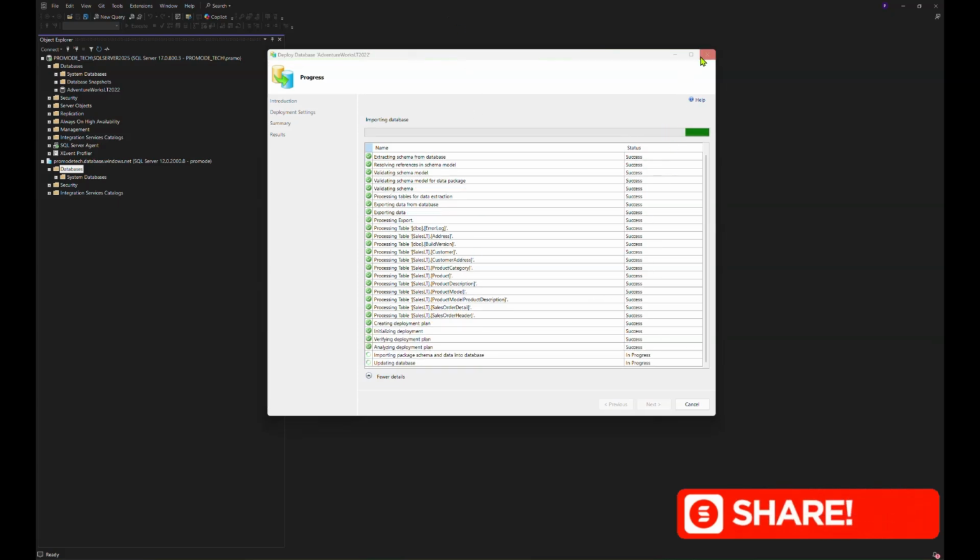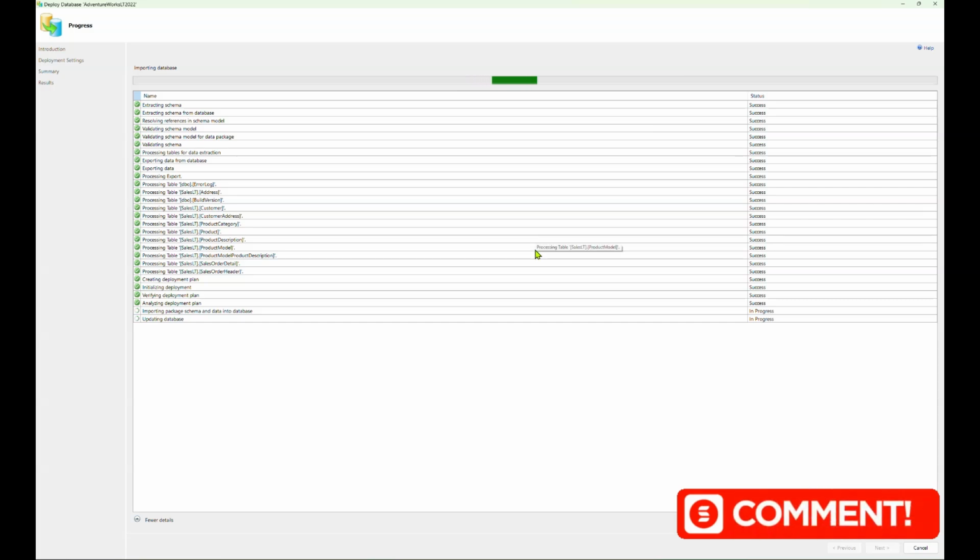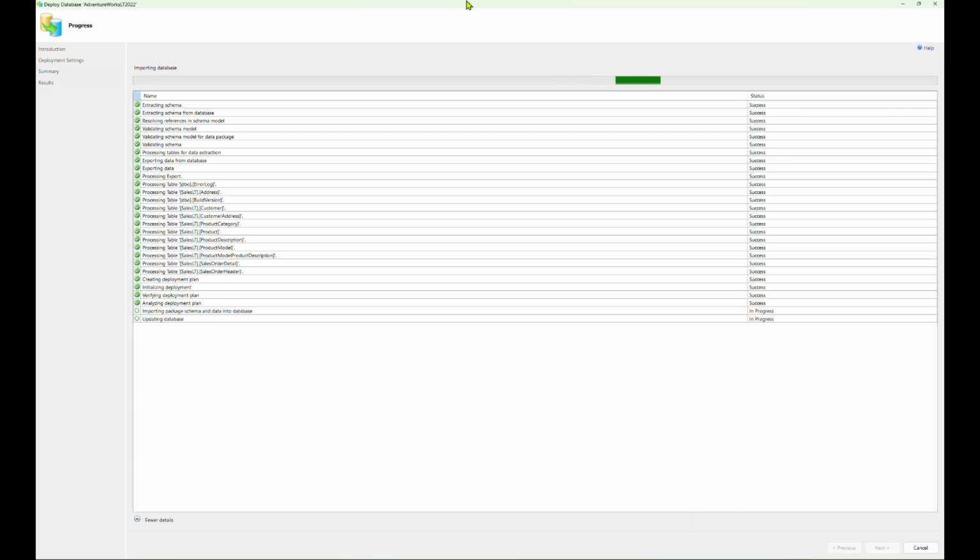A quick tip: BACPAC files are not just for deployment. You can also use them for backups, migrations between servers, or even archiving old databases. This makes them very useful for database administrators working in both on-premises and cloud environments.